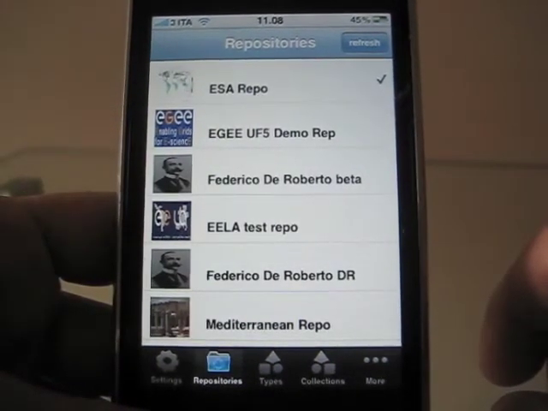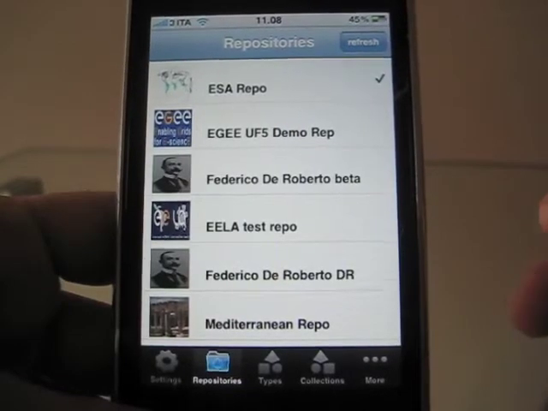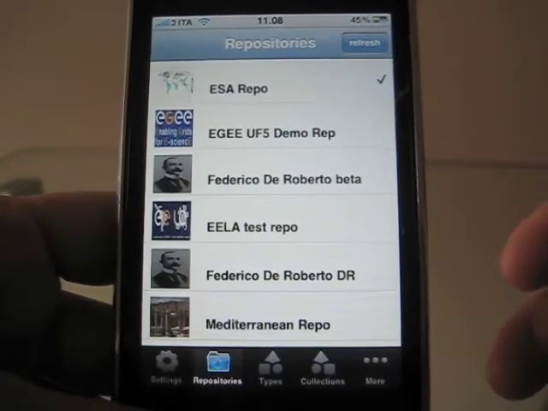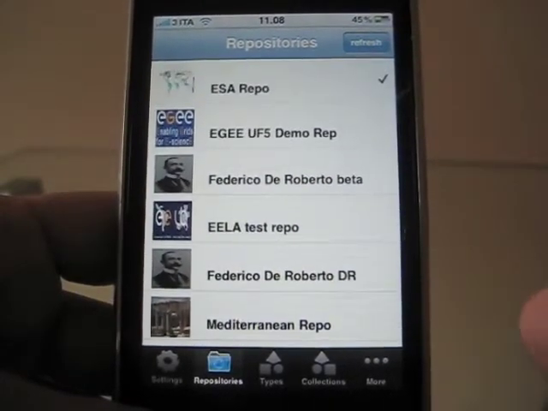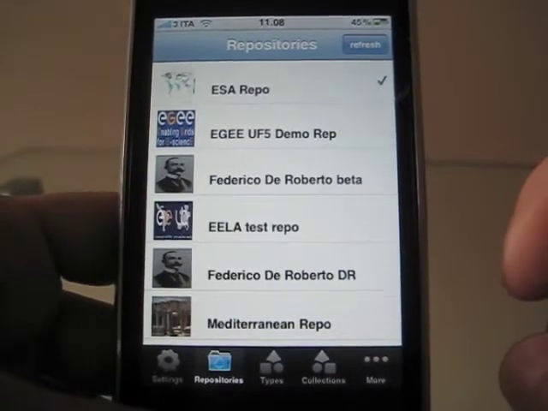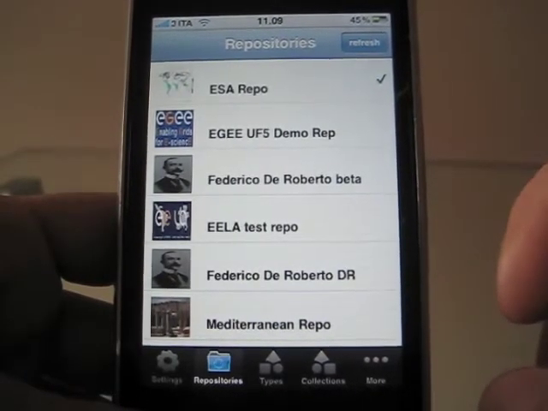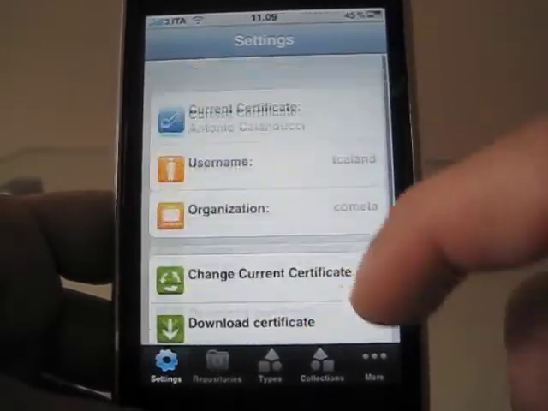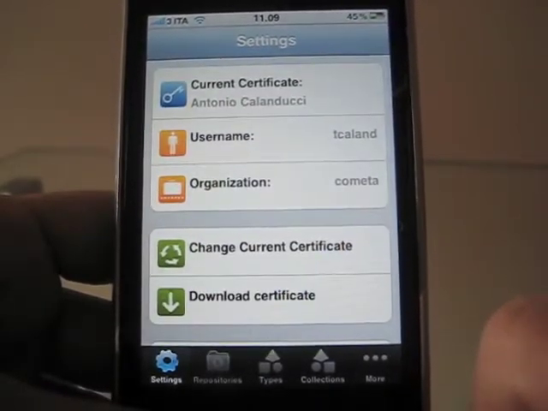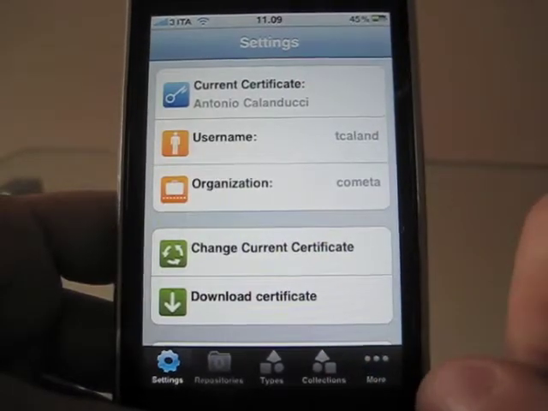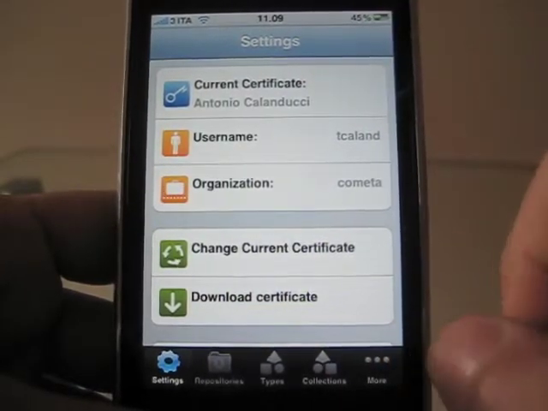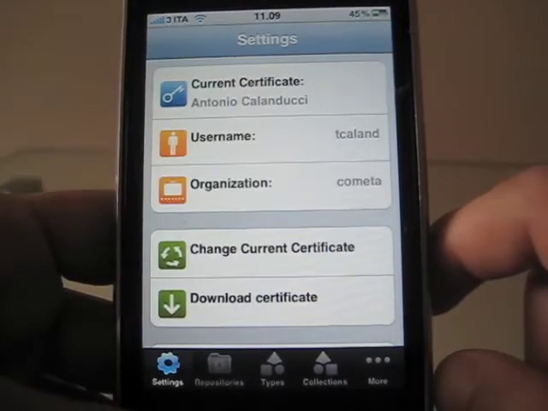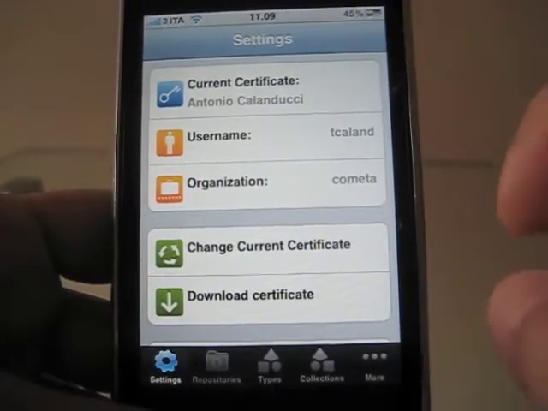So on the server side, gLibrary can implement several repositories. Each one of them is represented here. Before going on, I would like to just show you the settings page, from where you can inspect the current settings. So the first line here shows my current certificates.